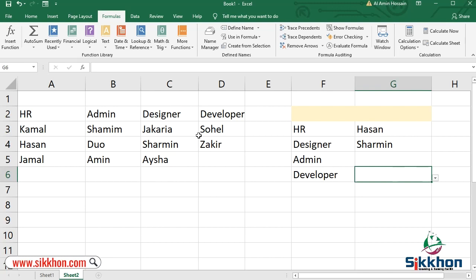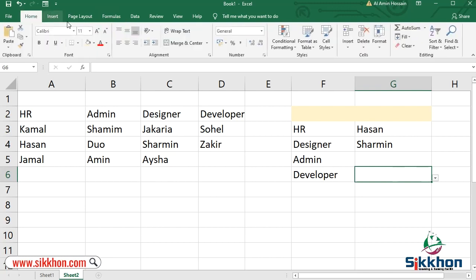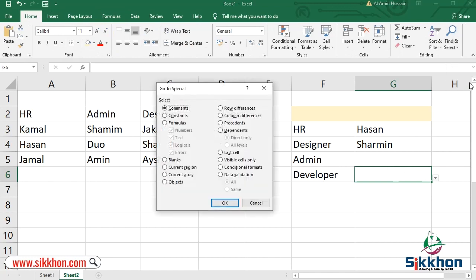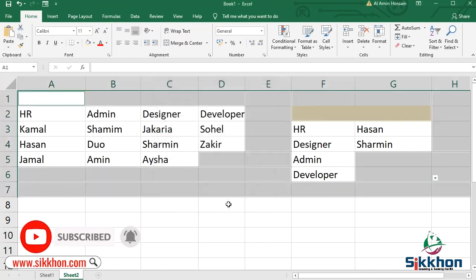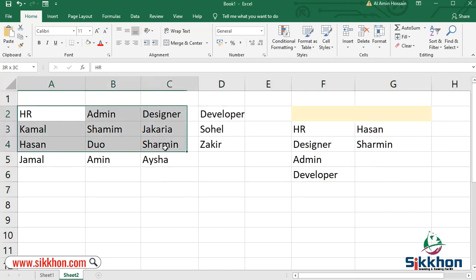To get over this problem, we will click on Find and Select. Then we will go to Special. After clicking on Go to Special, there is an option called Blank. Let us click on Blank. After clicking on this, let's press OK. At this point, every blank portion is shown. This is due to a mistake I made. Now I will select the portion, which means these cells, the cells which are blank.